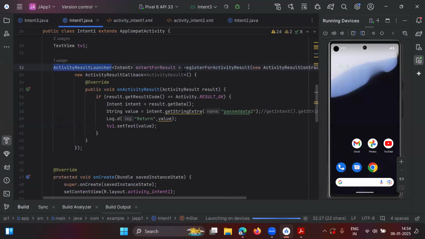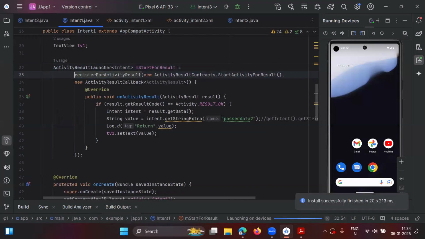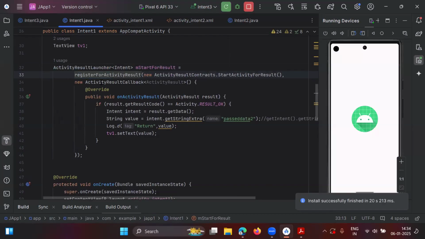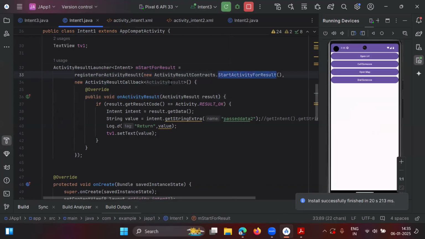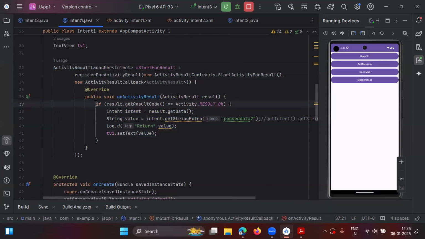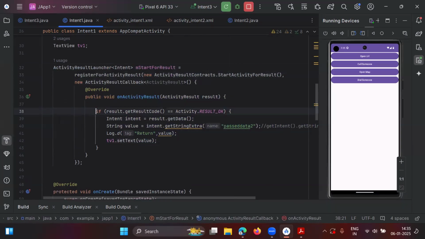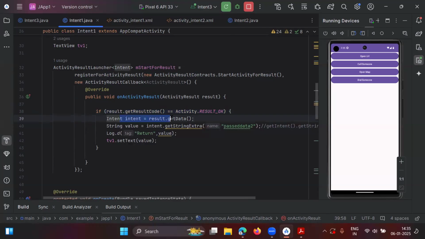So here we are saying that we are going to start an activity to get the result back. Now, within this, we have two parts: one is the start activity for result and the other is the result callback. The onActivityResult function is the place where we will actually extract the data coming from the second application. If activity 2 is properly executed and it has returned some data, I'll extract that data and initialize it in my component. Okay, so I'll close this one.